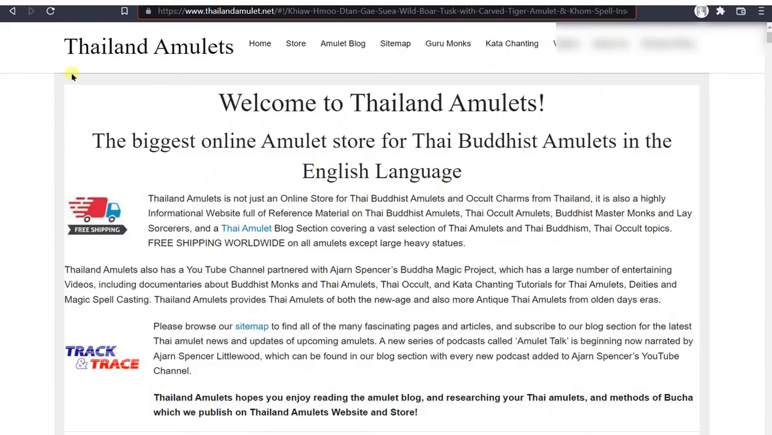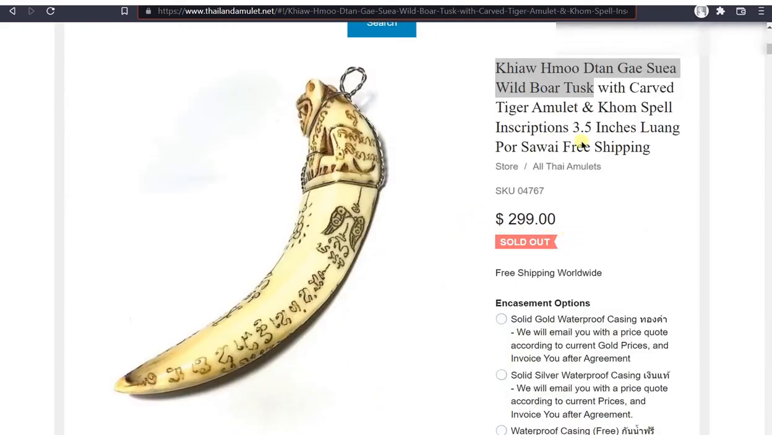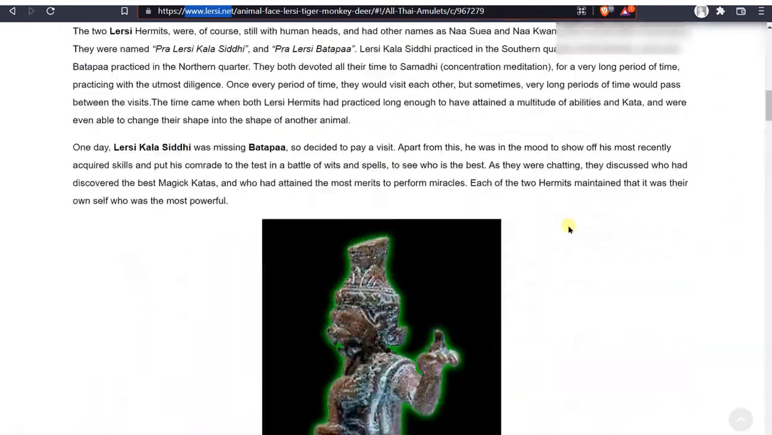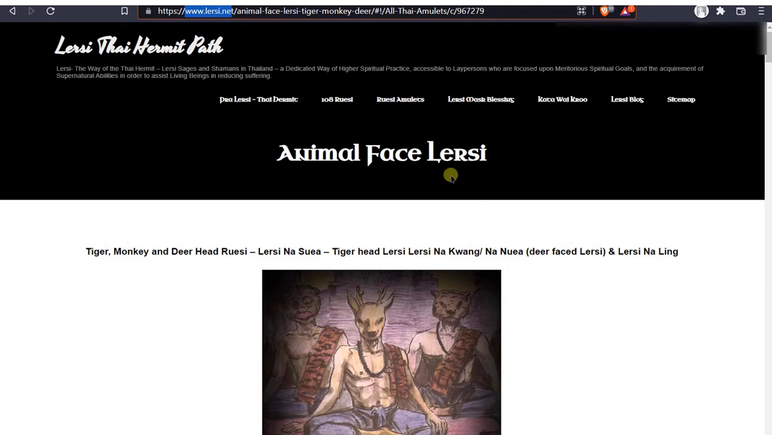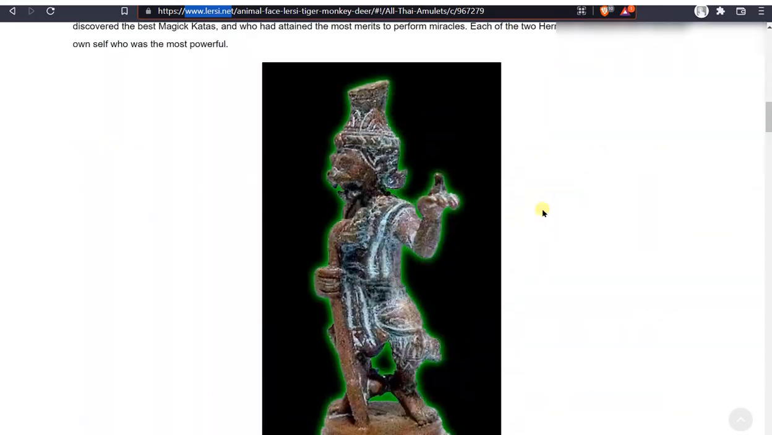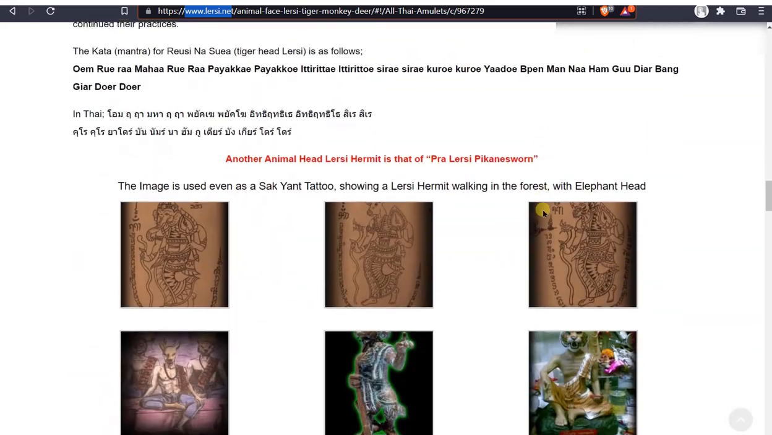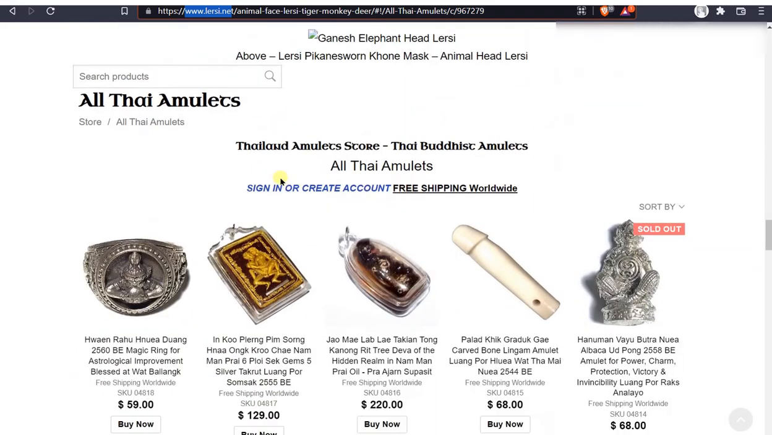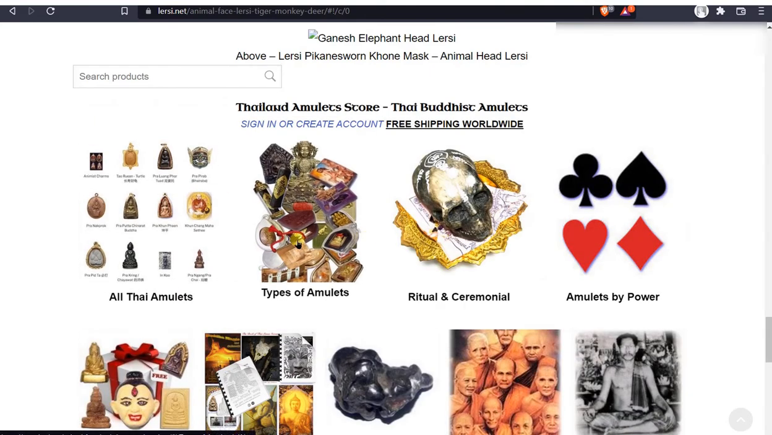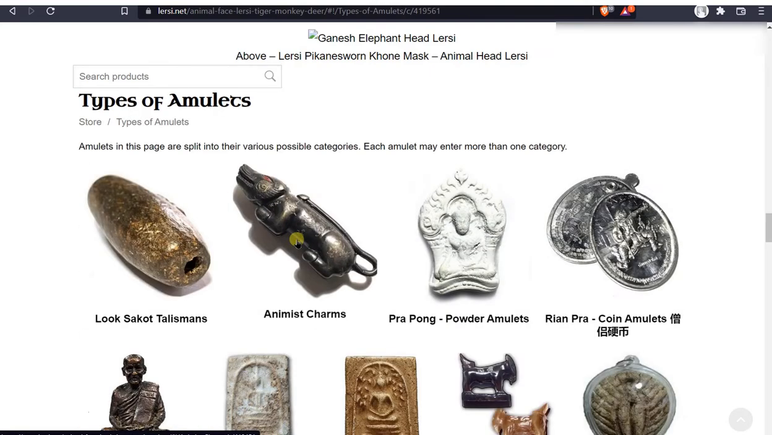And this is the website I want it to be found on because it's Thai amulets, Thailand amulets. Lursi is about hermit gods, but I happen to have the amulet shop inserted. And it's not in the shop page. And what did I do with this page about Lursi? This page I wrote, what I did was insert this category of the store, default category ID.